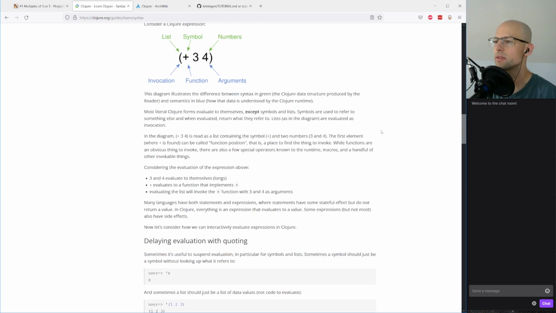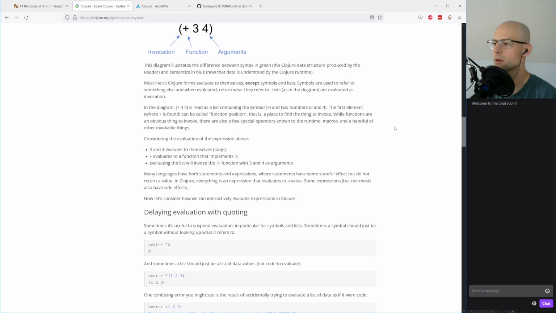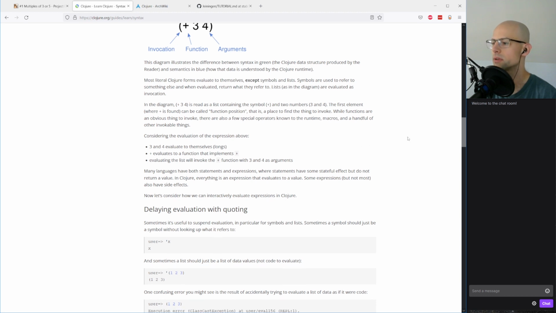This diagram illustrates the difference between syntax in green and semantics in blue. Very good. Right. Most literal Clojure forms evaluate themselves except for symbols and lists. Symbols are used to refer to something else. When evaluated, they return what they refer to. Lists are evaluated as invocation. Right. So 3 and 4 evaluate to themselves, plus evaluates to a function. Evaluating the list will invoke the plus function with 3 and 4 as arguments.